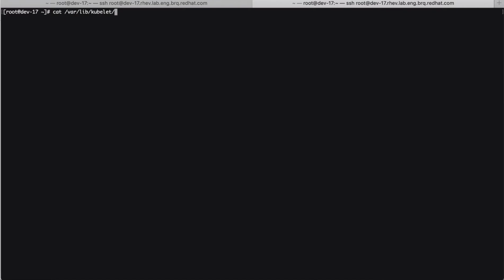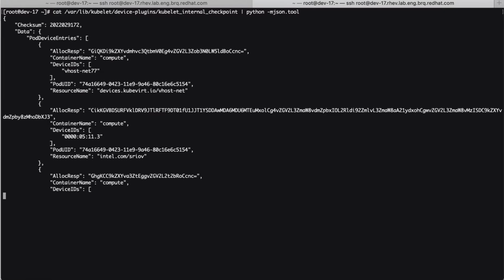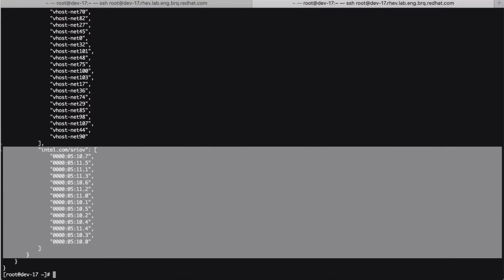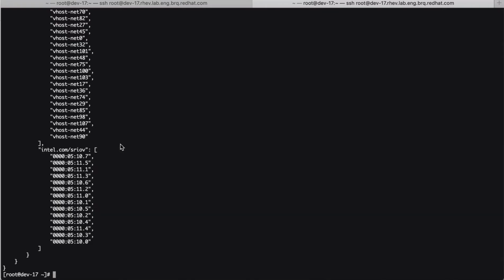Let's check the Kubelet checkpoint file. And Multus CNI retrieves VF IDs from this checkpoint file and passes them along with the CNI configuration to the SR-IOV CNI.